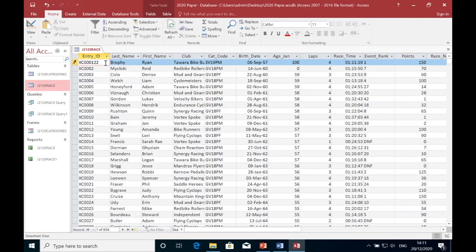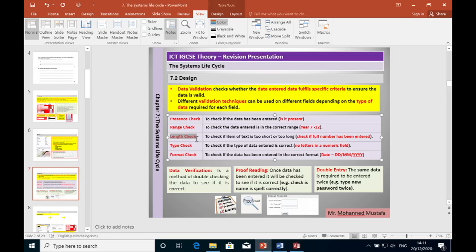So if I add any numbers and try to move on, I get the error message. And this is what we call the length check. The type check and the format check, normally these are very important, and the simplest ones, most of the time they are done by the system.